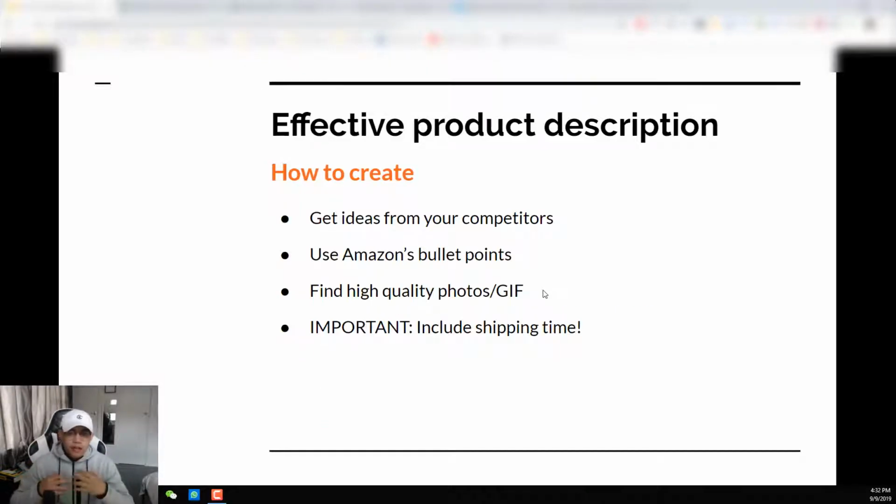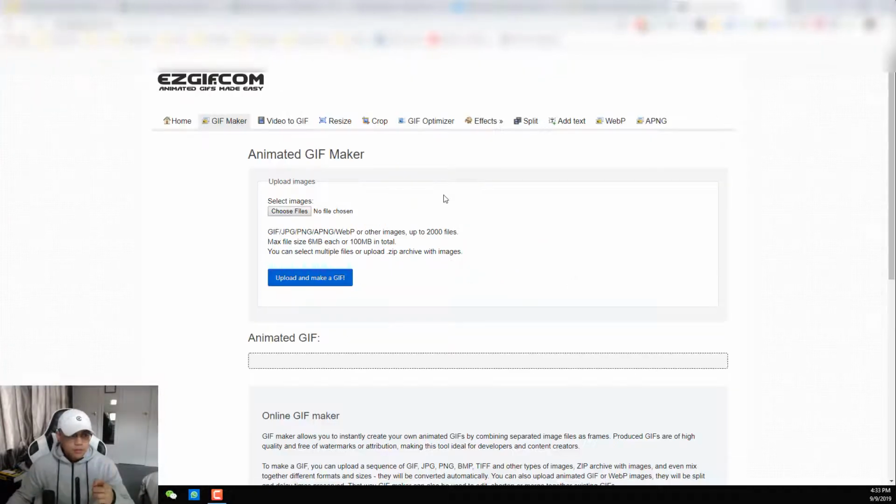Now the third point that I want to make is use high quality photos and GIF. If you don't know how to do that, then you can basically just copy and paste a GIF from your competitors, and if you can't find that, then you can use this, which is easygif.com. You basically just upload the video there, cut it out, finally just copy and paste that into your Shopify store.